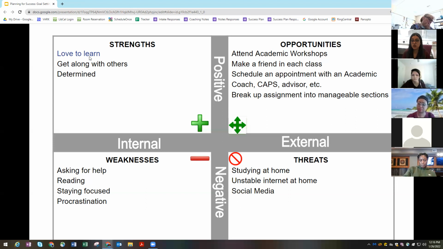If procrastination is one of your weaknesses and one of your threats is studying at home, then we need to schedule some time to be on campus. We need to schedule some time to work around maybe other people's schedules that are at home. If you have children, if you have others in the house, and they get home by 3 o'clock, then that means you need to do your studying before 3 o'clock so that you are taking advantage of that time where you have less distractions.